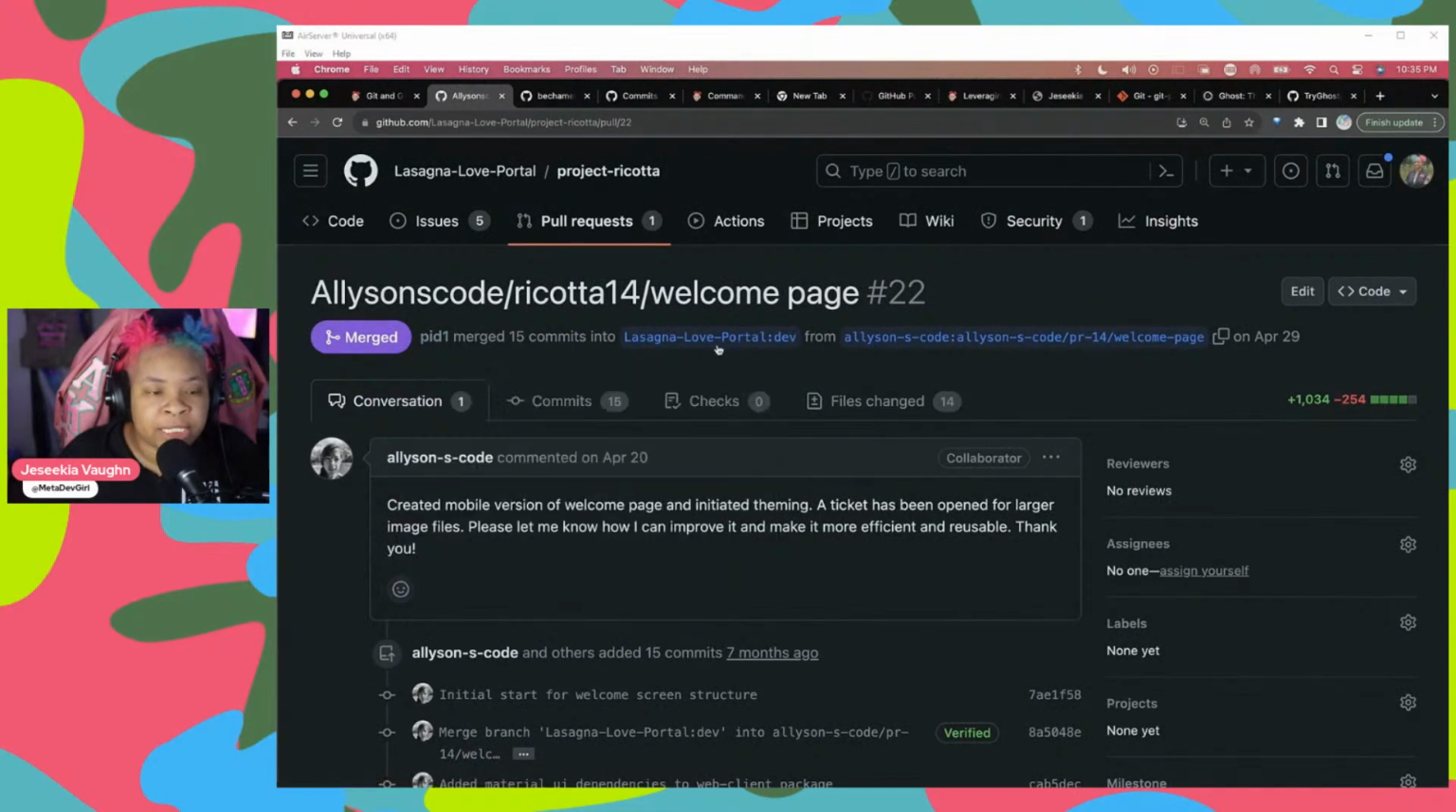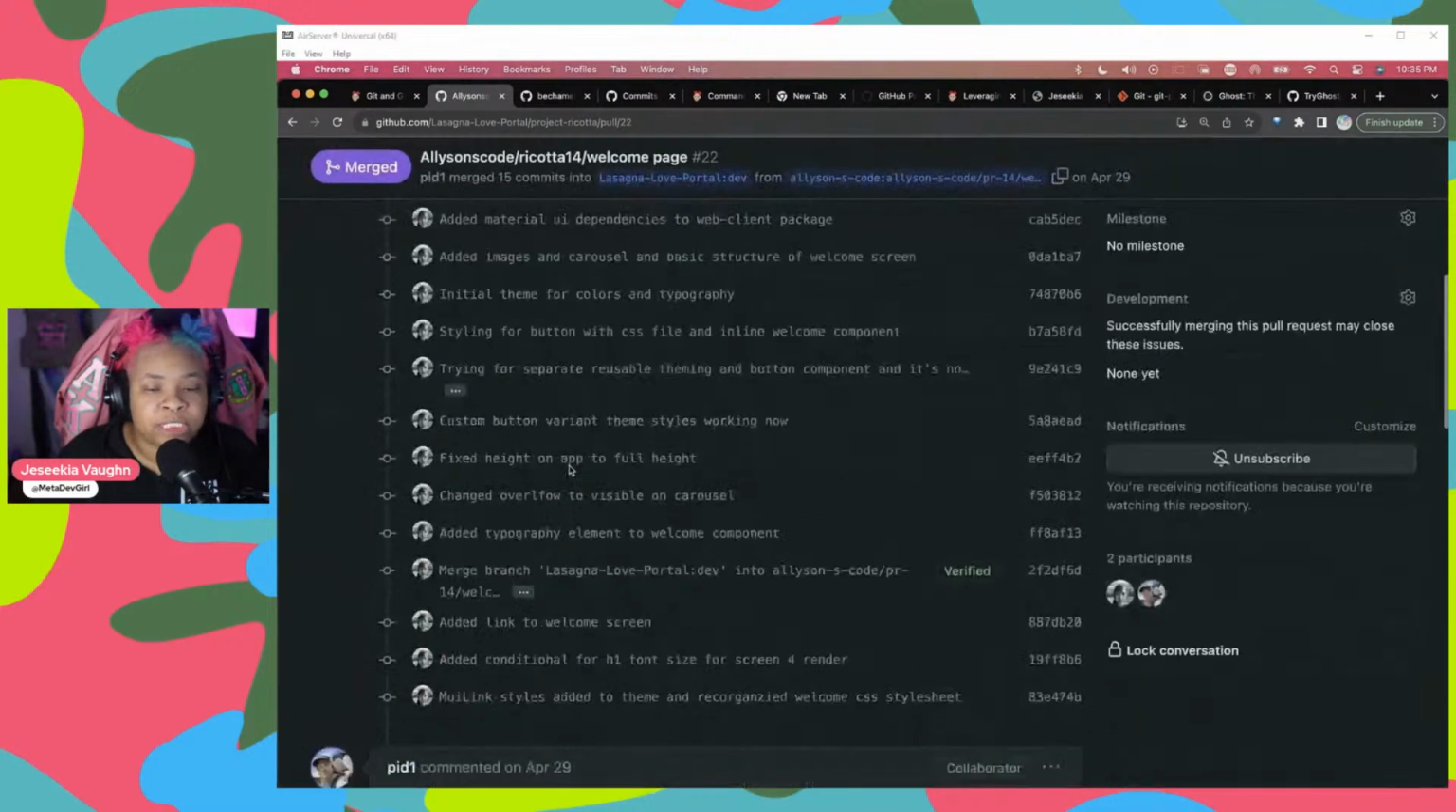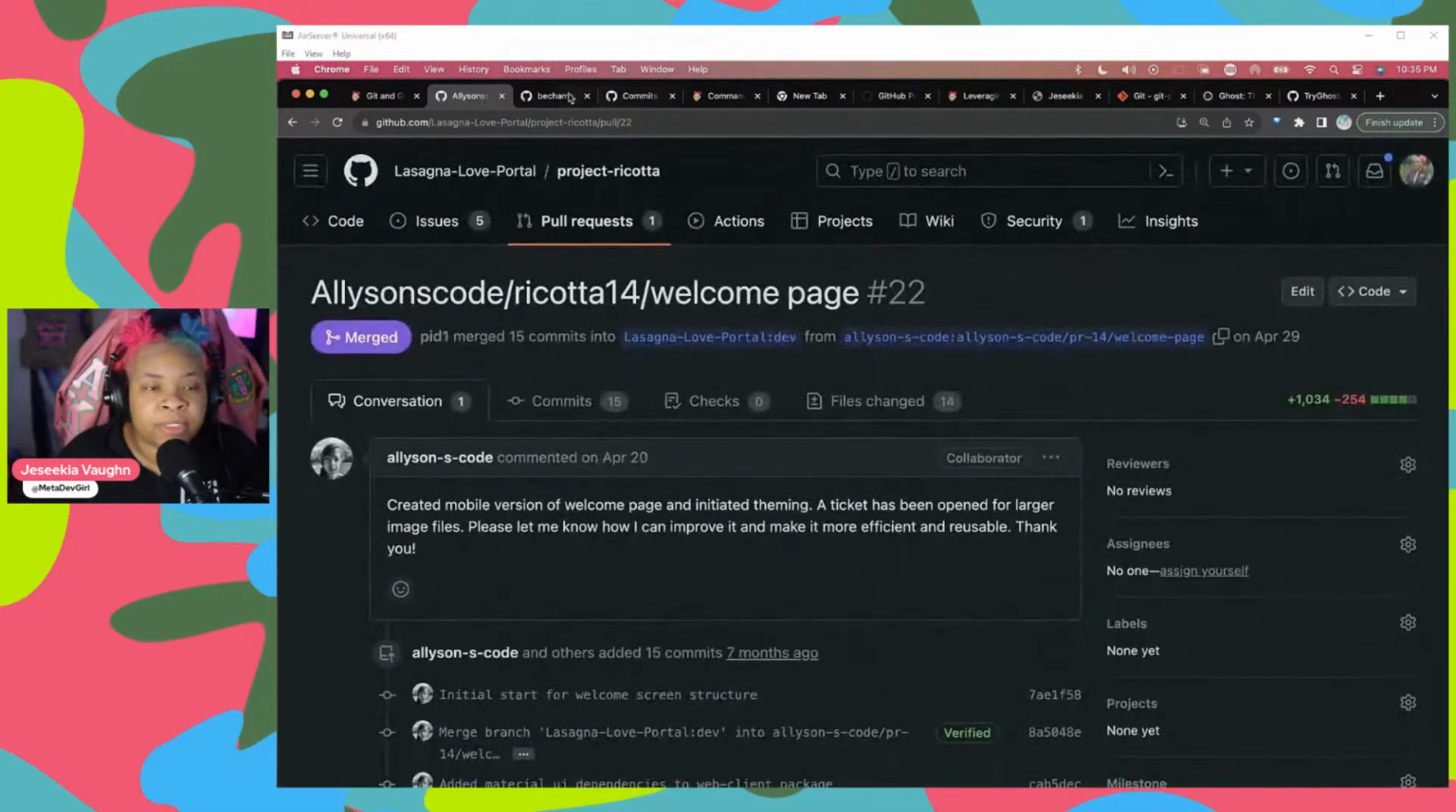So in this case, this pull request is requesting for the changes from this fork with the branch name here to be merged into the Lasagna Love portal on the dev branch. So you can definitely find more information about the processes when you are integrating with an open source project just by taking a look through their pull requests and seeing how things have gone previously.